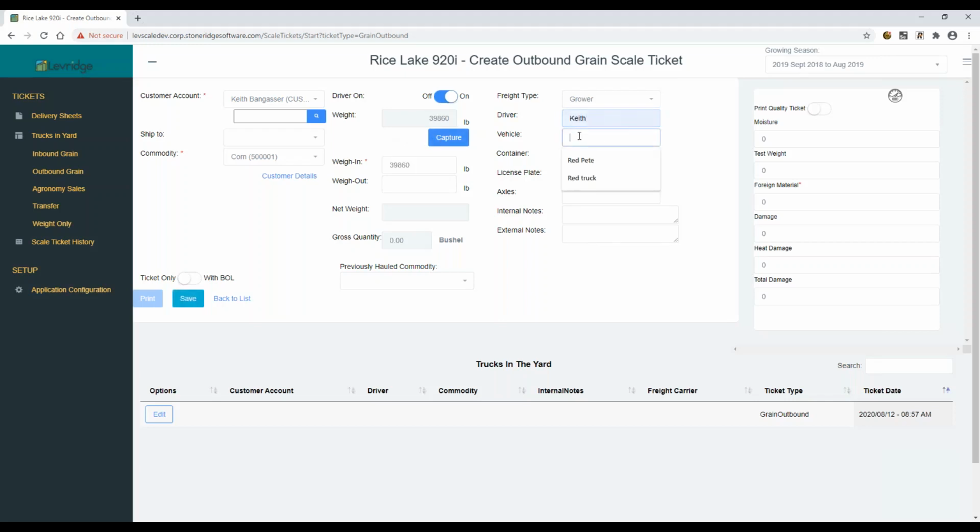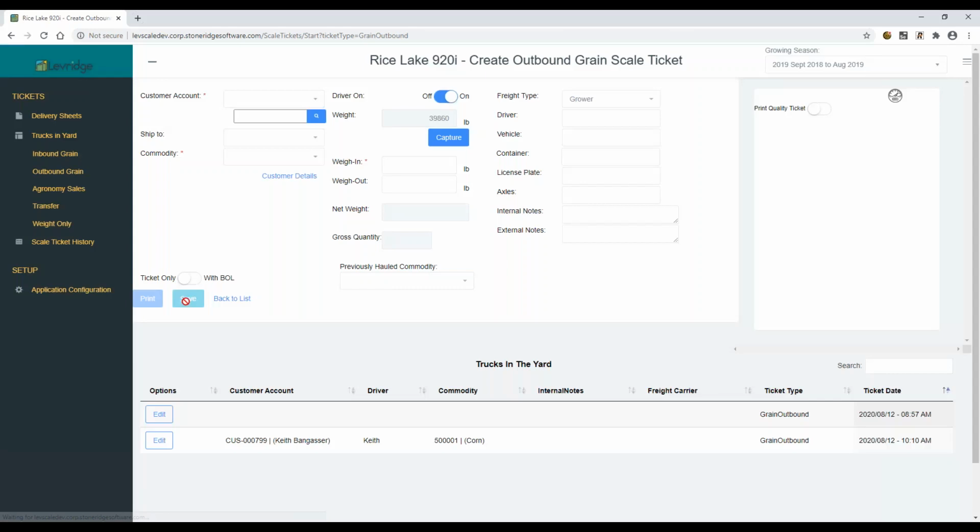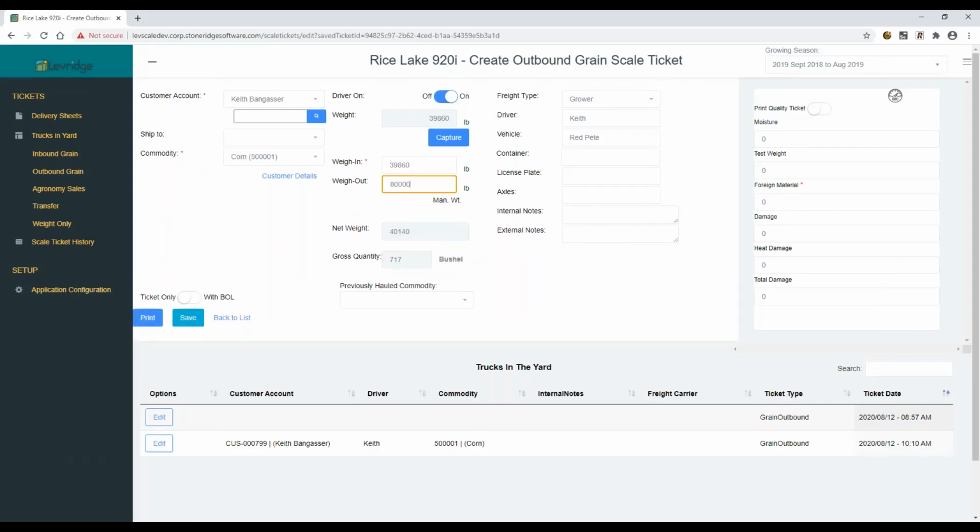Enter in whatever information we want, also optionally, as well as notes. The notes here, the internal notes will only show up in the scale here, as well as in our Dynamics 365 F&O. The external notes will do the same, but also be printed on the printed scale ticket. So once we've got our inbound weight, I'll go ahead and save this. Pull it up from the yard again, once we've got it loaded up, and then weigh our weigh out weight.